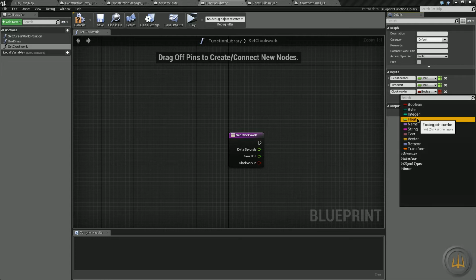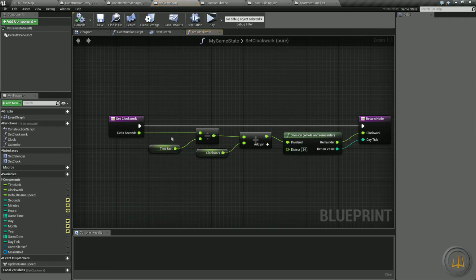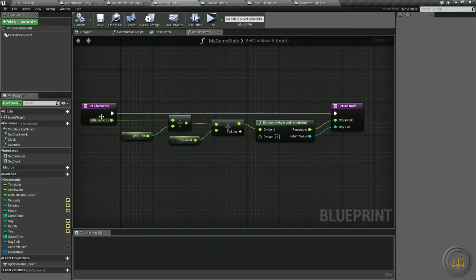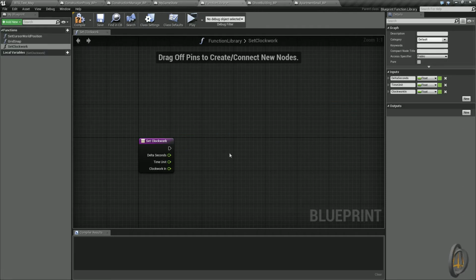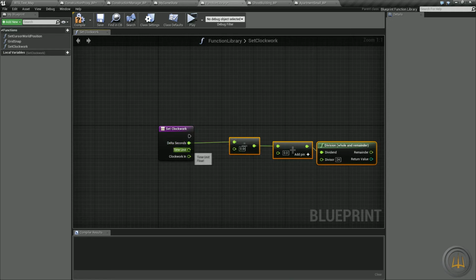Float, float, and float. So what we need to do, knowing what our other one looks like, let's open this up, is we set in here these. So we're going to pass in delta seconds, this time unit, and this clockwork. Ultimately we can just copy that, Control C, come back to our function library, and Control V. Let's just paste it. So we know from that other function we built, delta seconds gets divided by our time unit, and then the clockwork gets added here, right?